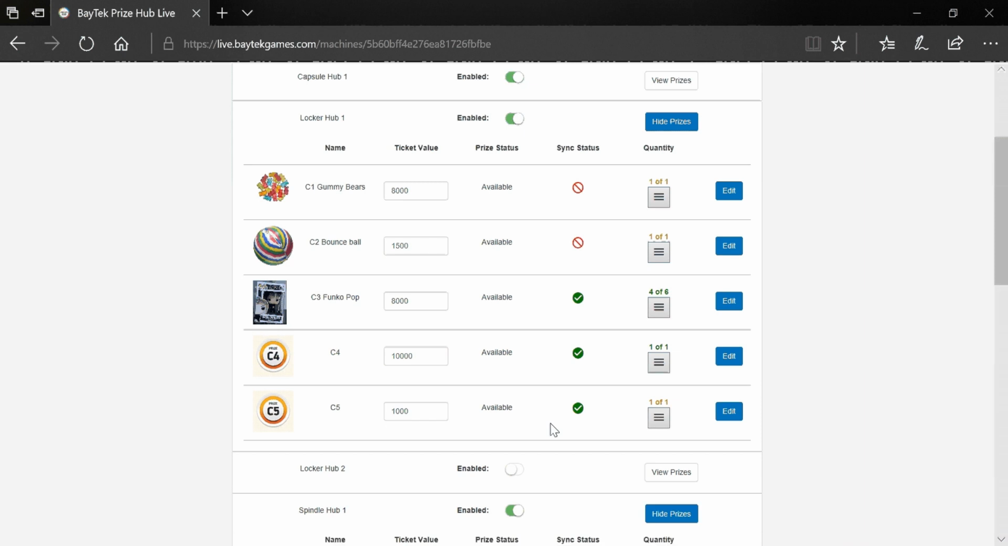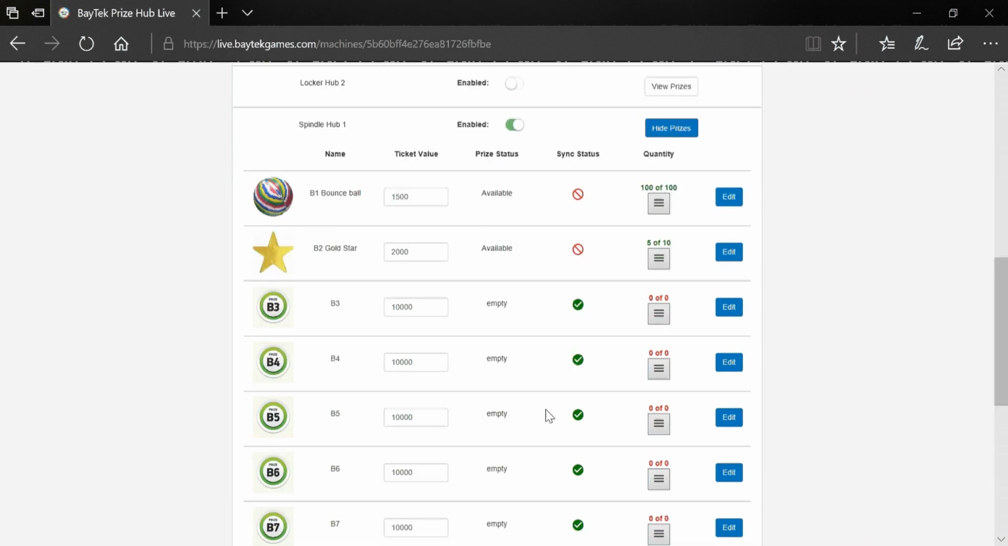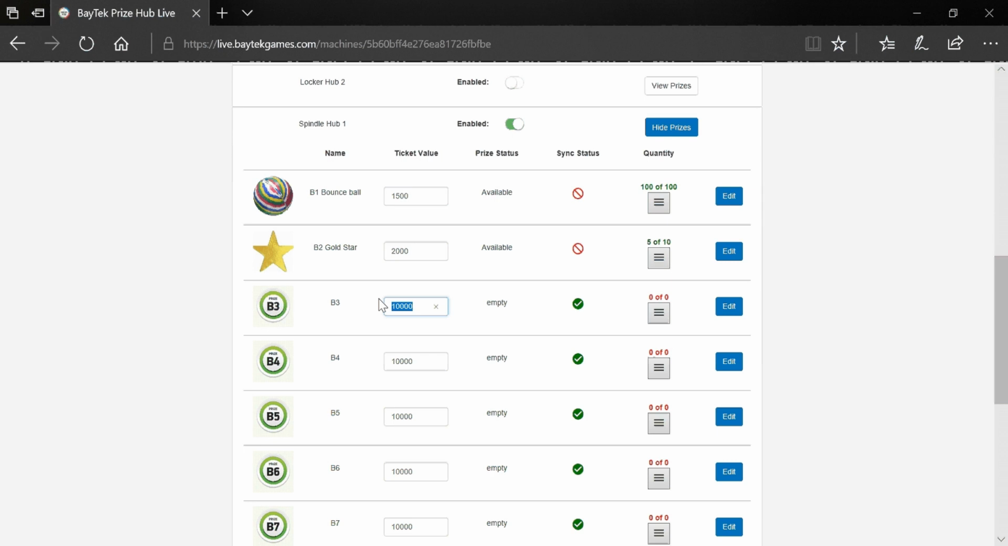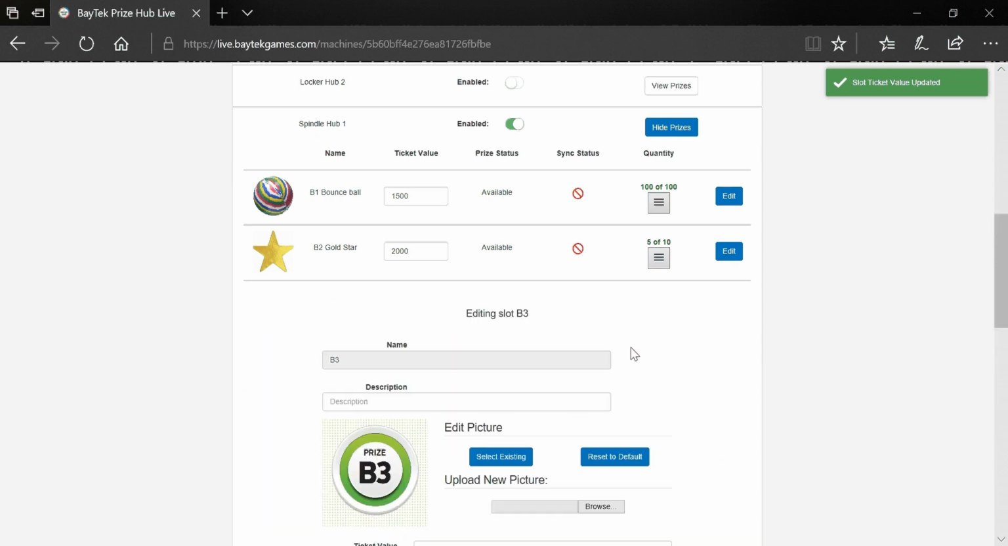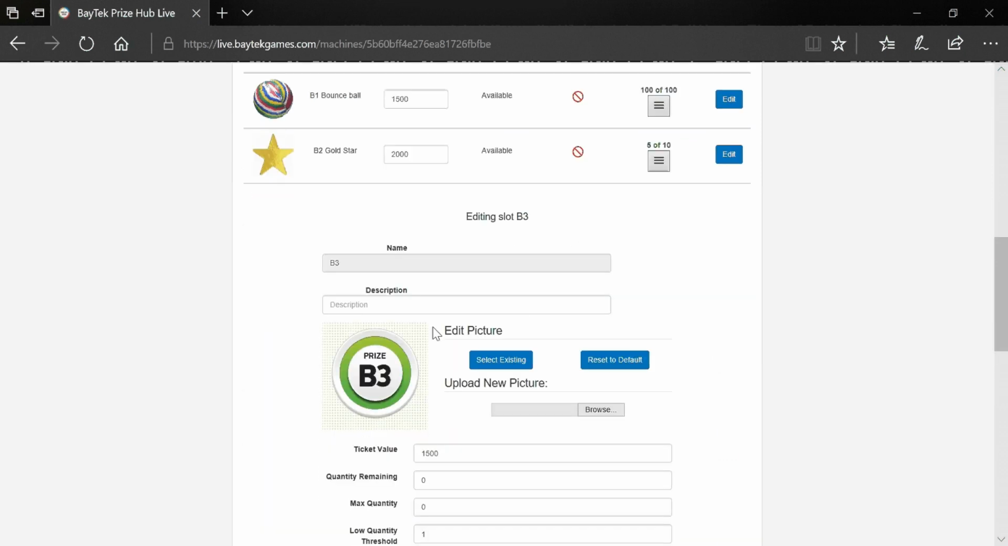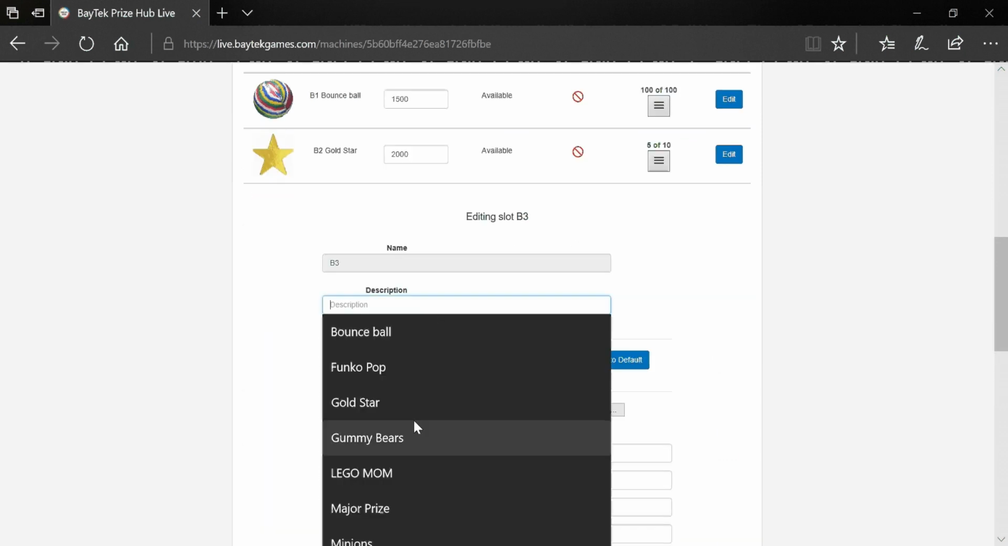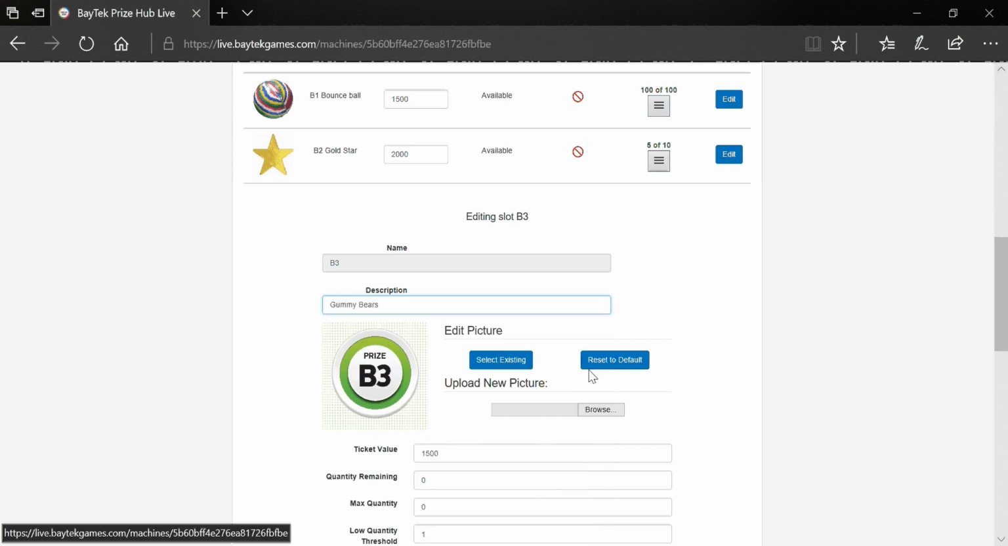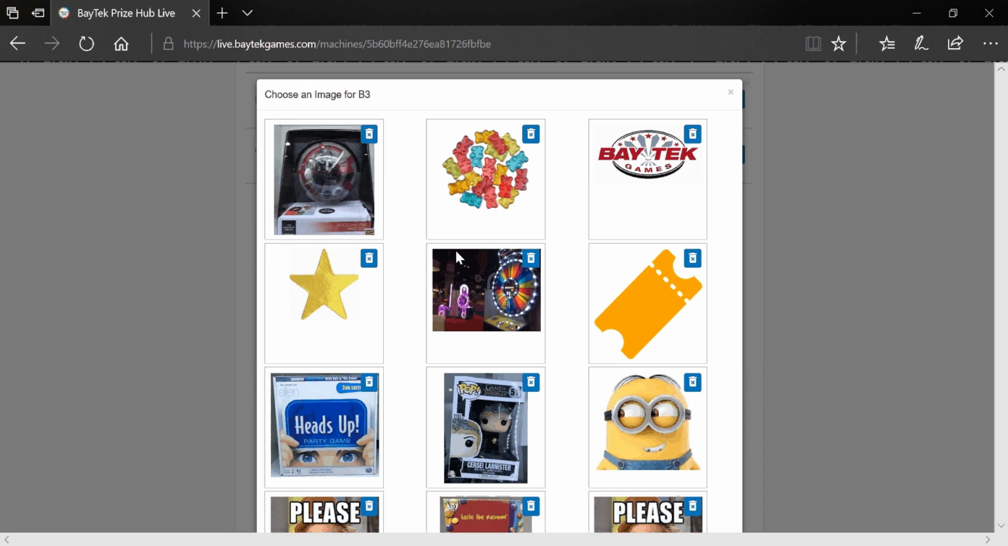I'm going to expand my spindle hub here, and you can see bounce balls, gold stars. I will edit position B3. I'm just going to change the price on that one real quickly to be 1,500 tickets, and now that's live in the machine as well. Let's go ahead and edit that with more detail. I will label that as gummy bears, and I'm going to go ahead and change the image to match that as well.